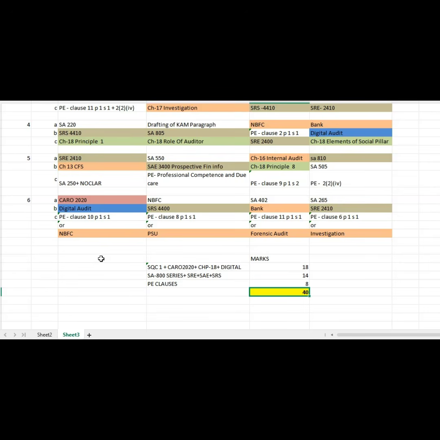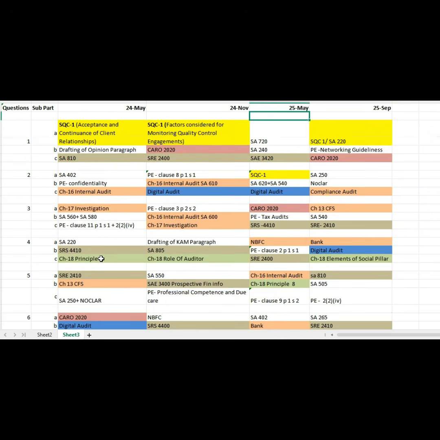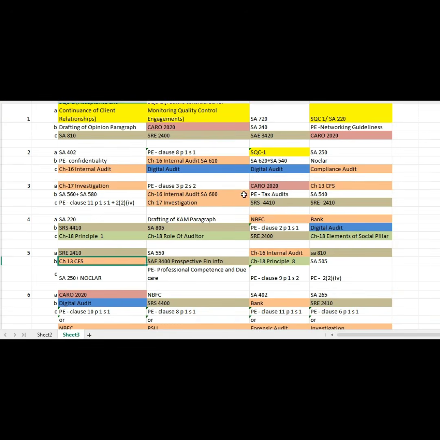Once you are done with this layer, then go to the next layer. What is the next layer? The next layer is, I would say, this orange color: internal audit, investigation, CFS, and other things, NBFC, bank.